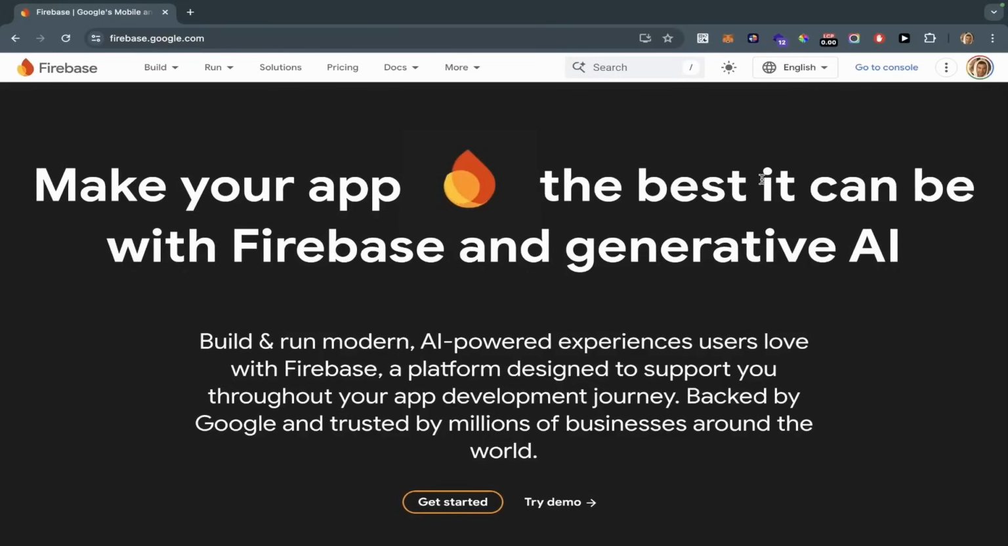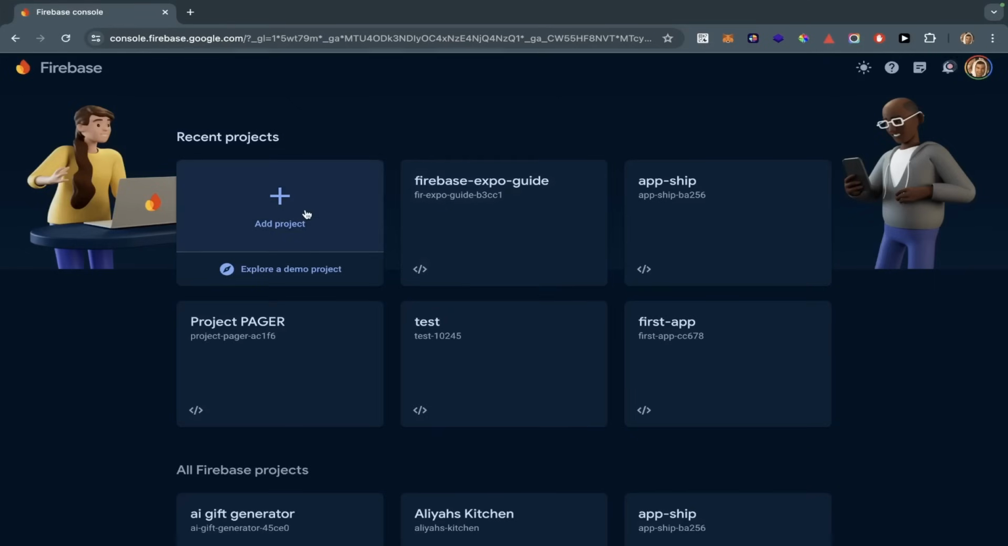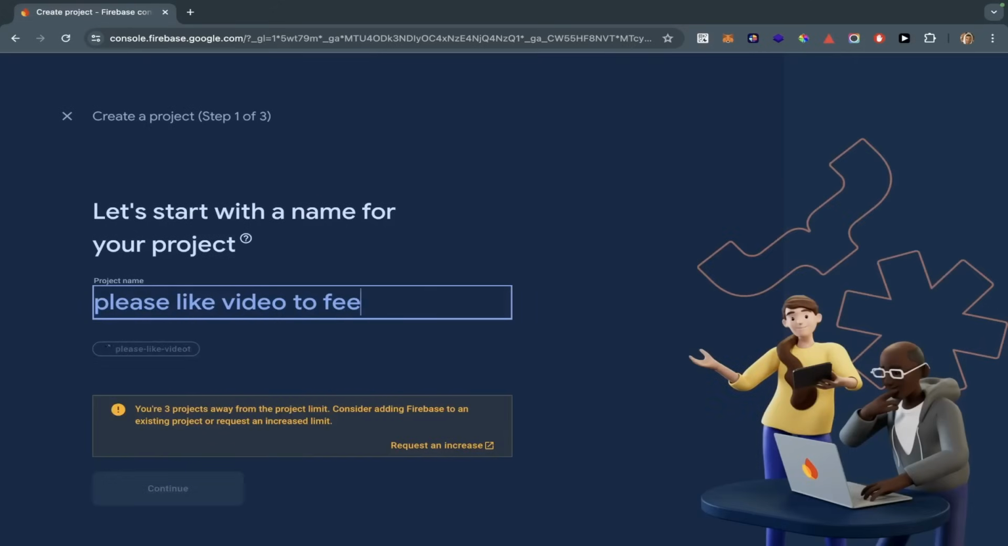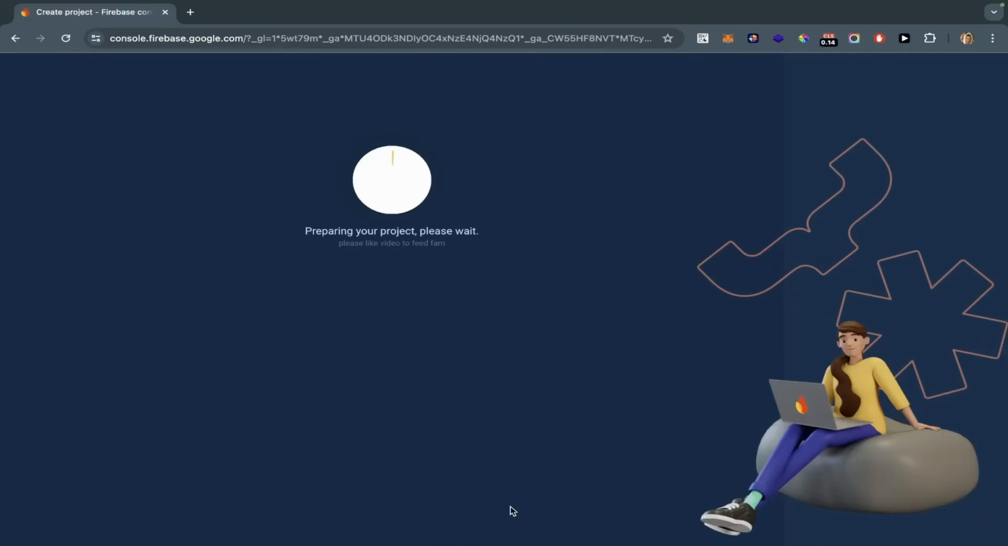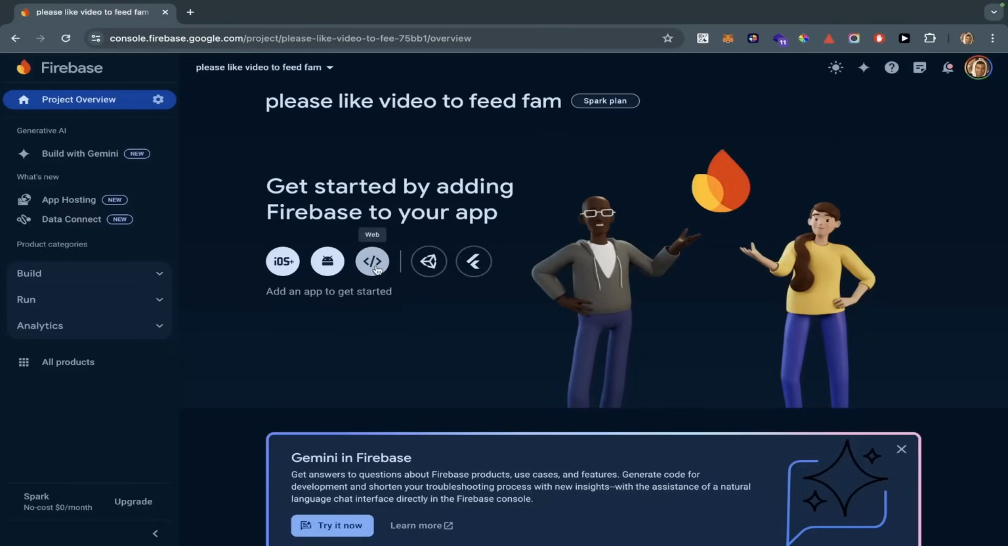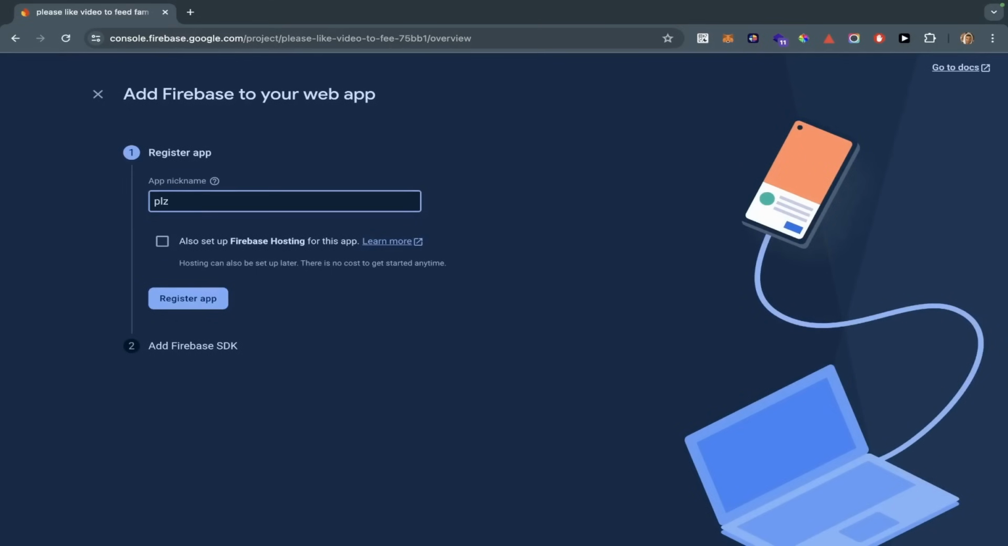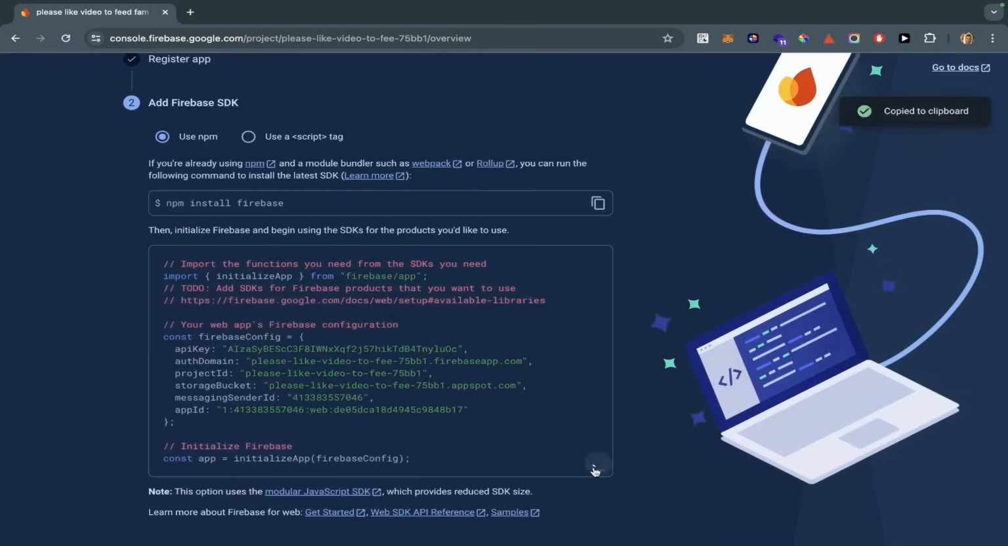Now for Firebase setup, go to firebase.com, go to console. We are going to add a project, label it whatever you want, click continue, and there shall be no analytics today. Create project and hit continue. Going to create a web app, name it whatever you want, register the app. Now we are going to copy and paste the config.